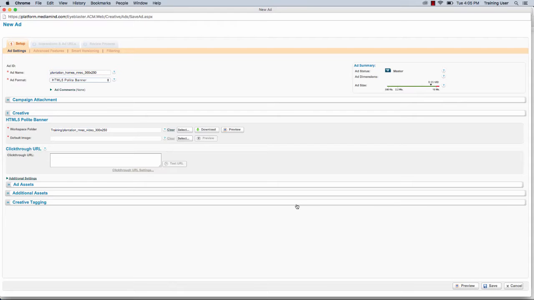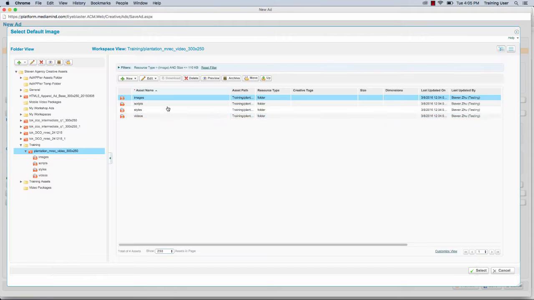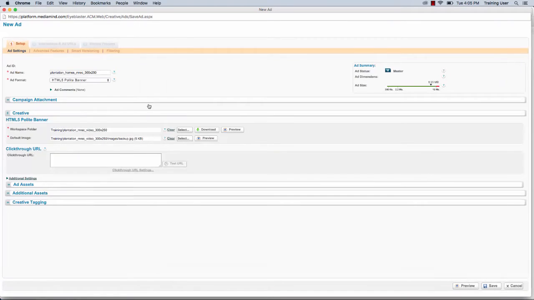Next we'll select a default or backup image. This is shown when the browser doesn't support JavaScript, and for HTML5 creatives, it is used to define the ad size, so please make sure the dimensions match the size of the ad. This is highly important as you need the size of the creative to match the placement size and vice versa, otherwise we won't be able to attach the ad for trafficking. Now you'll see our dimensions have been detected and shown in the ad summary.